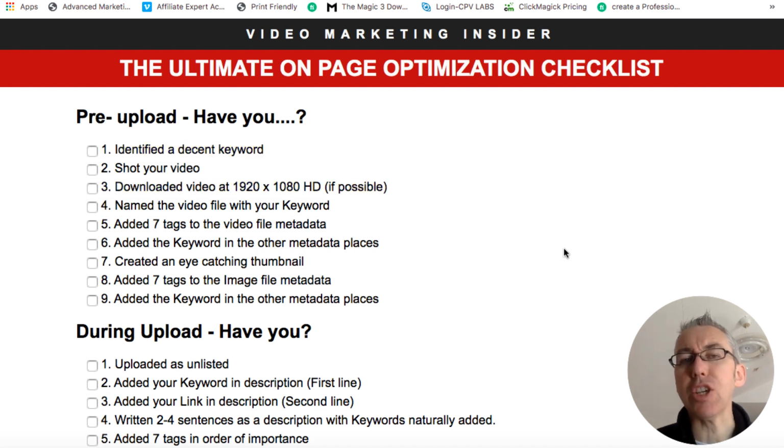There are a few points that you may not need to do every single time, but pre-upload, one of the most important things is you must have identified a decent keyword, something that you can potentially get traffic for and something that is actually being searched for.